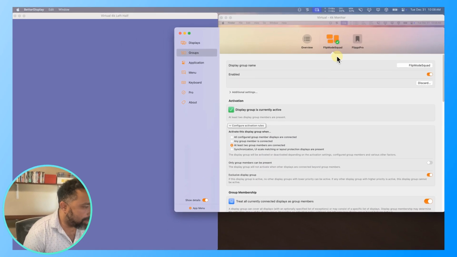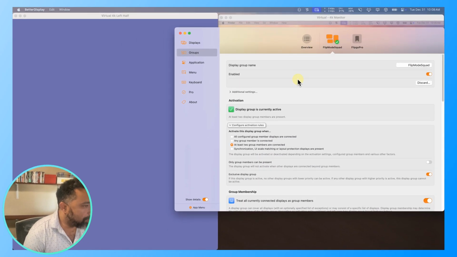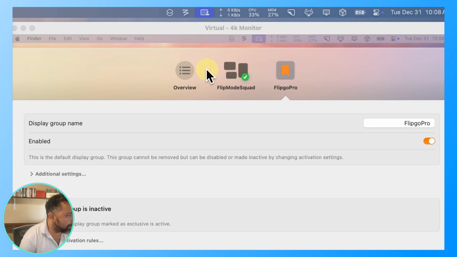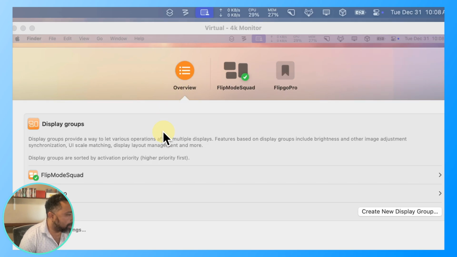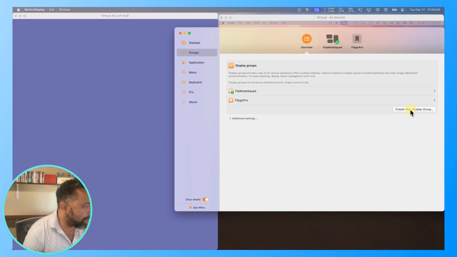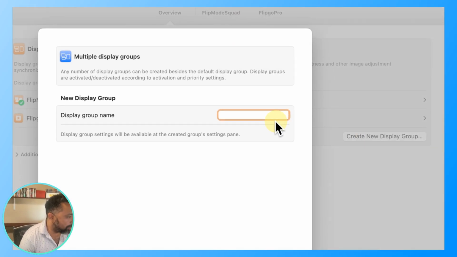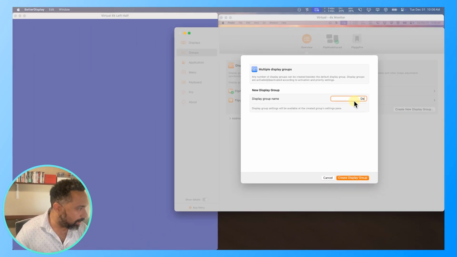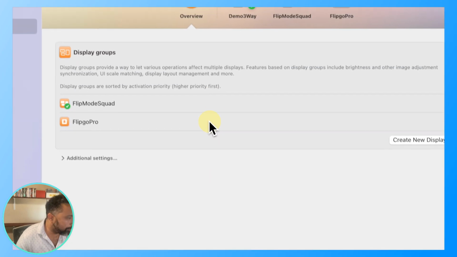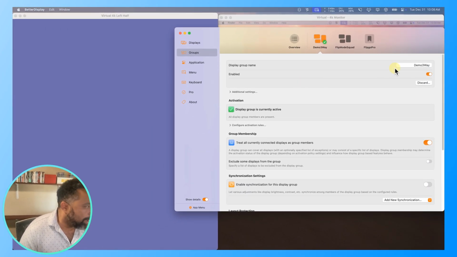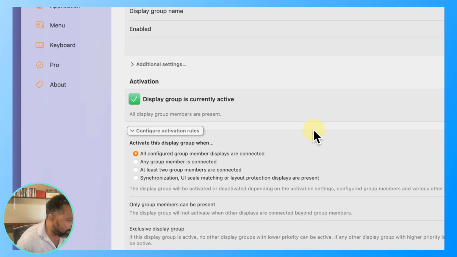So I'm going to make a new group if I want to. I can see here's a group overall. But let's just create a new display group. I'm going to call this demo 3-way. All right. Okay, so it is enabled, and it says display group is currently active, committed activation rules.